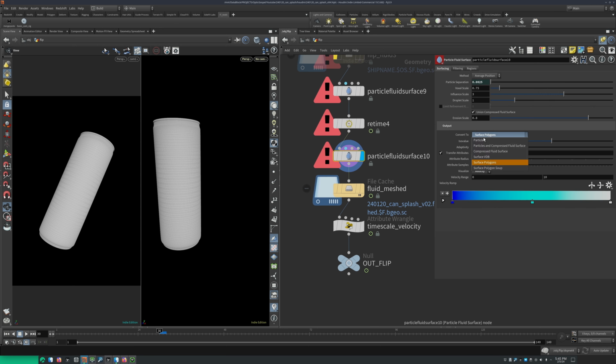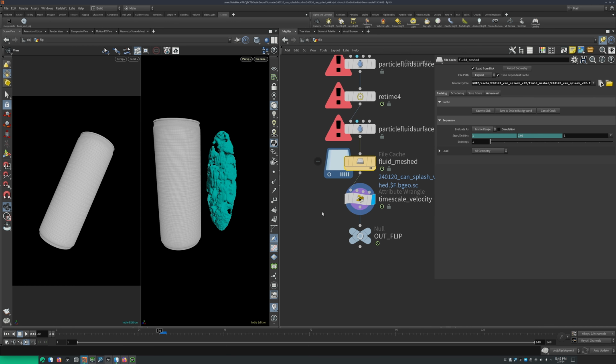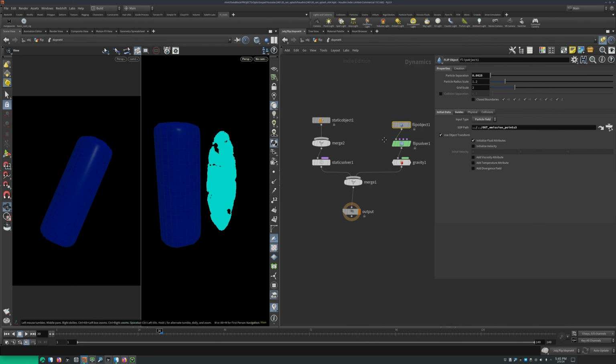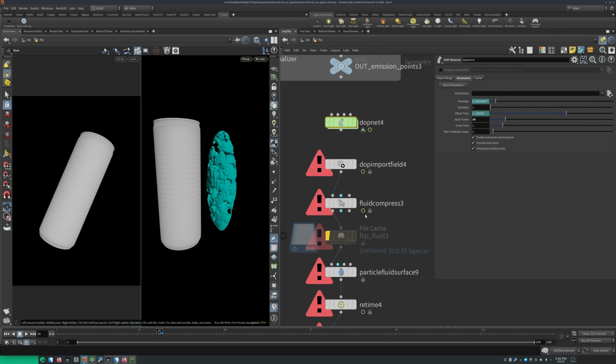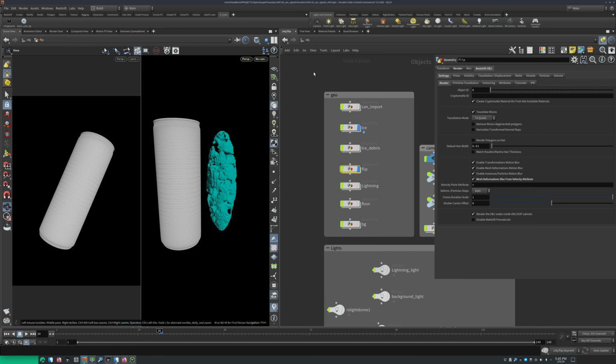I drop down another particle fluid surface node. Here we want to surface those polygons. Everything else is set to default. Again, make sure to have particle separation linked up. And then we mesh this whole thing. And then I do the scaling of the velocities again, with the amount I have set on the flip solver. On the substeps here, I copy this to make sure this always stays the same, and then I just link it up here, so my velocities always look right. And that's it for the flip.